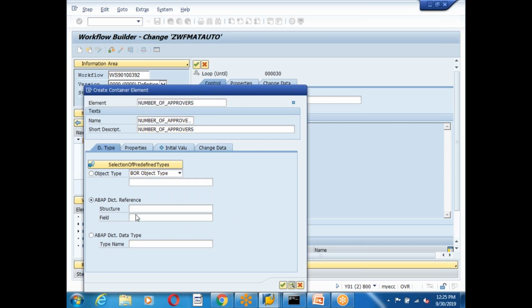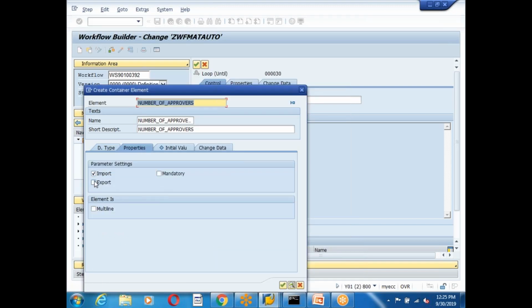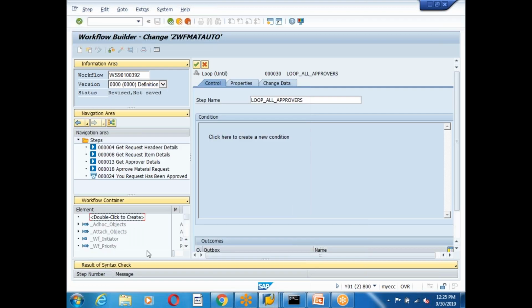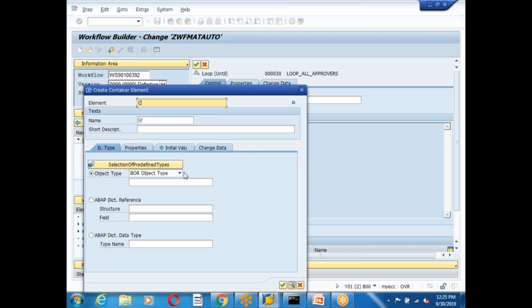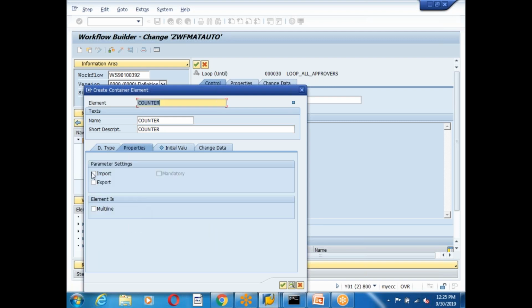Maybe I can take an integer from SYST, and in the SYST fields there are a lot of integers I can see. SY-INDEX is one of the integers. I can take any one and set the properties to import and export. I have one more thing, the counter. If one approver approves, my counter equals 1. If another approver approves, my counter equals 2. Like that, I am going to put a counter, SY-INDEX, with properties import and export.